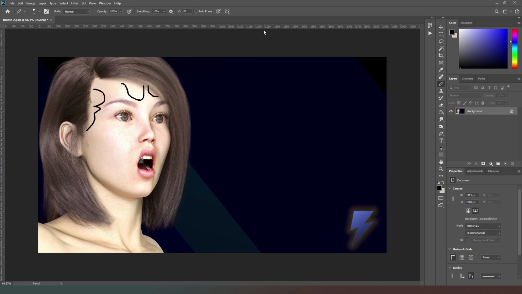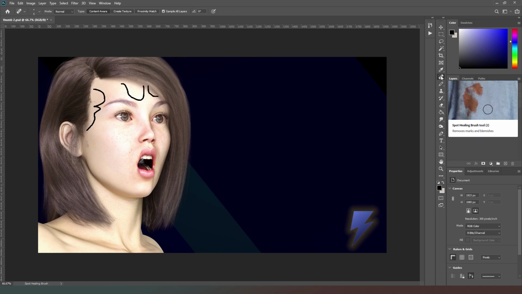Now, in order to use this technique, you don't necessarily have to have Photoshop. You could use GIMP or one of the other free image editing softwares out there. But I have Photoshop, so I'm going to use it. So what I've done here is I've drawn some squiggly lines on this character's forehead in order to simulate the effect. And what I'm going to do is select the healing brush tool, the spot healing brush, which is the image that looks like a little plaster there.